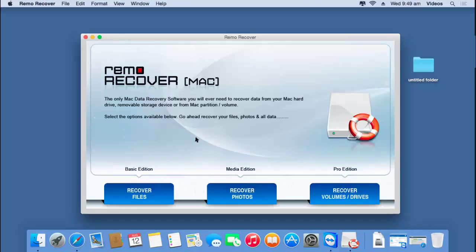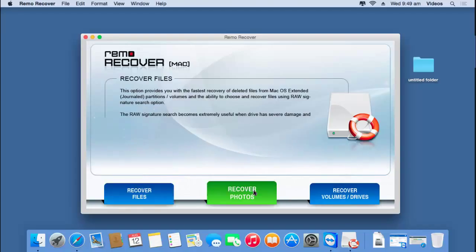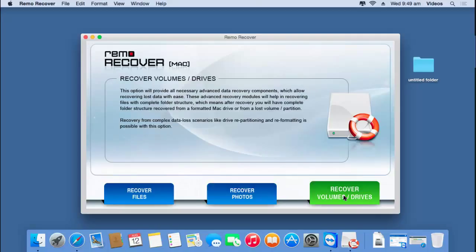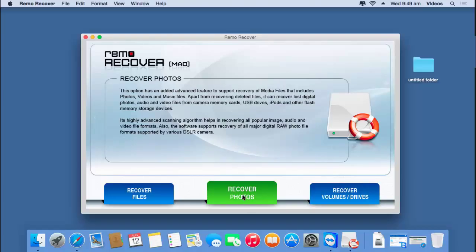Okay, so to recover back the deleted iTunes songs, first launch this software. And here's how the main screen of the application looks. At the bottom of this application, you'll find three buttons: recover files, recover photos, and recover volumes or drives. To recover deleted iTunes songs, click on the Recover Photos option that you see here.